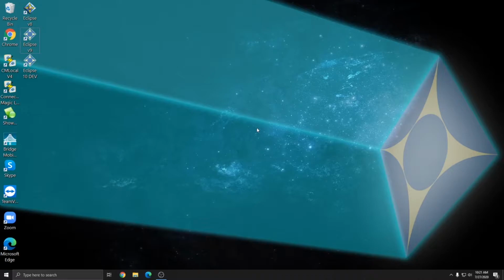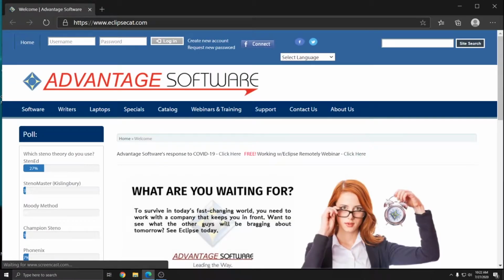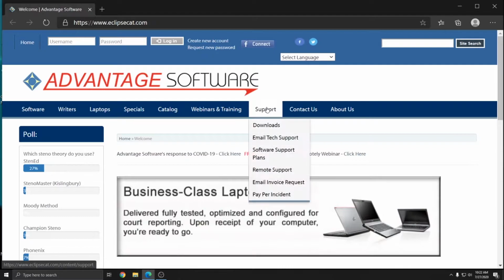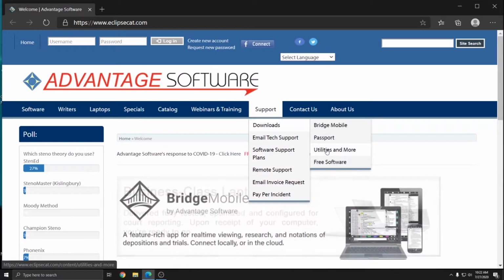There are two ways to add words to your user ESD list. Advantage Software has provided an obscene words list on our website that you can download and add to your spelling list to prevent those words from being guessed by translation magic. You can access this file by going to our website at www.eclipsecat.com. For this file, there's no need to log in to your account to download it. You can just go to Support, Downloads, and then Utilities and more.